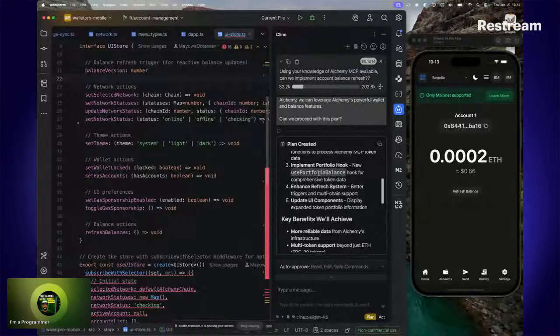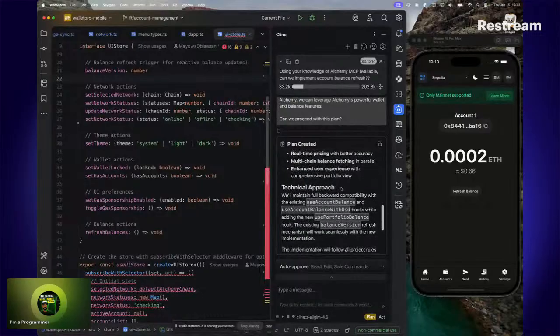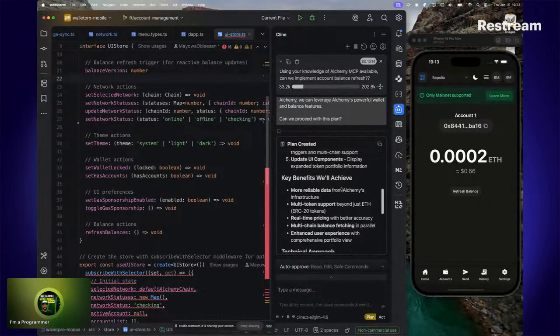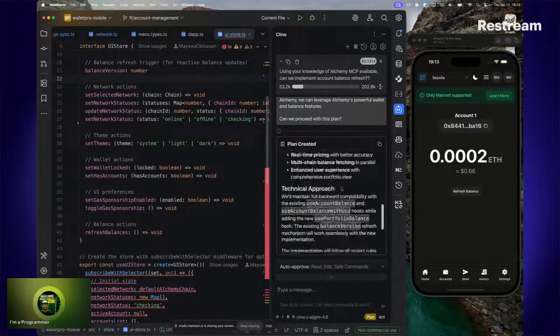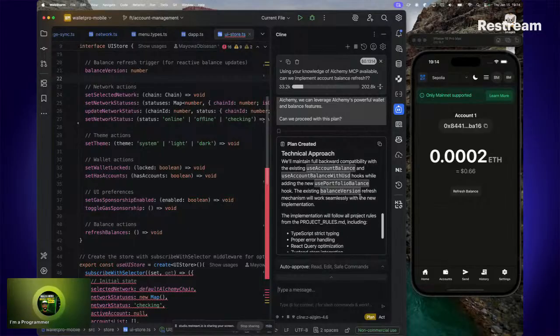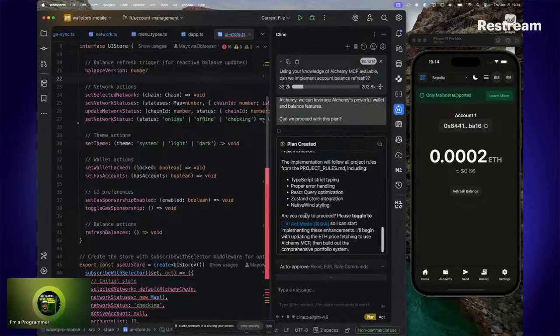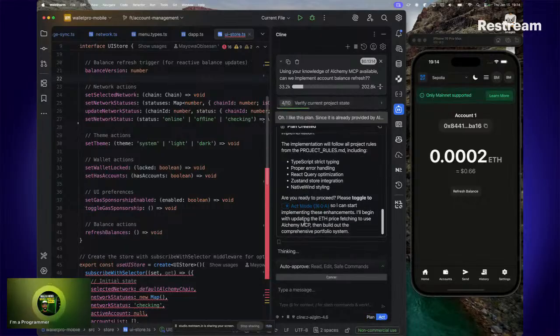Okay, so I like this. It's going to create a new hook called use balance, and just a few more minutes, we're going to run this very soon. It's going to create the hook called use portfolio balance. Okay, the technical approach is to maintain backward compatibility with the existing ones while adding the new one. The existing balance refresh makes it work seamlessly with the new implementation, which makes sense. Let's do that. So I'll just tell you to proceed with this since I like this.